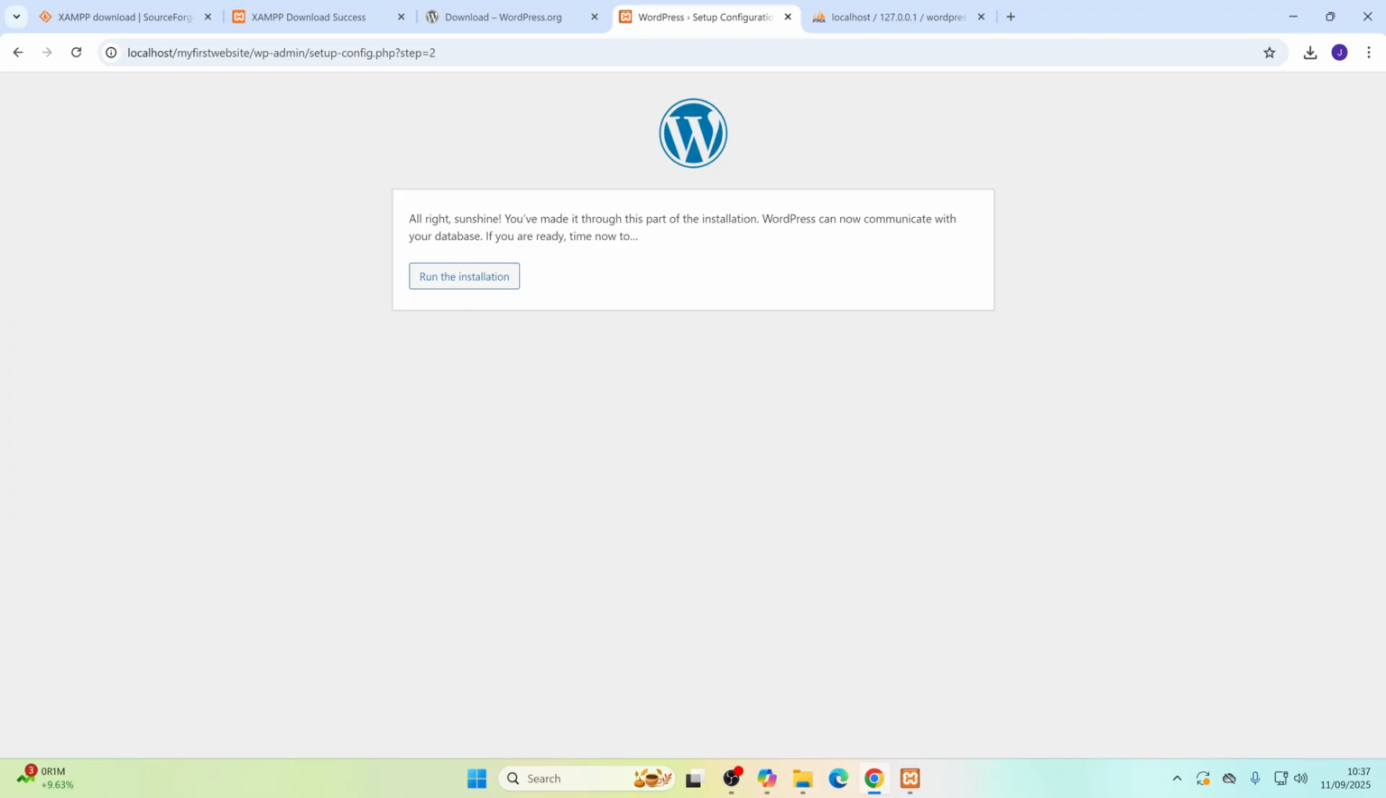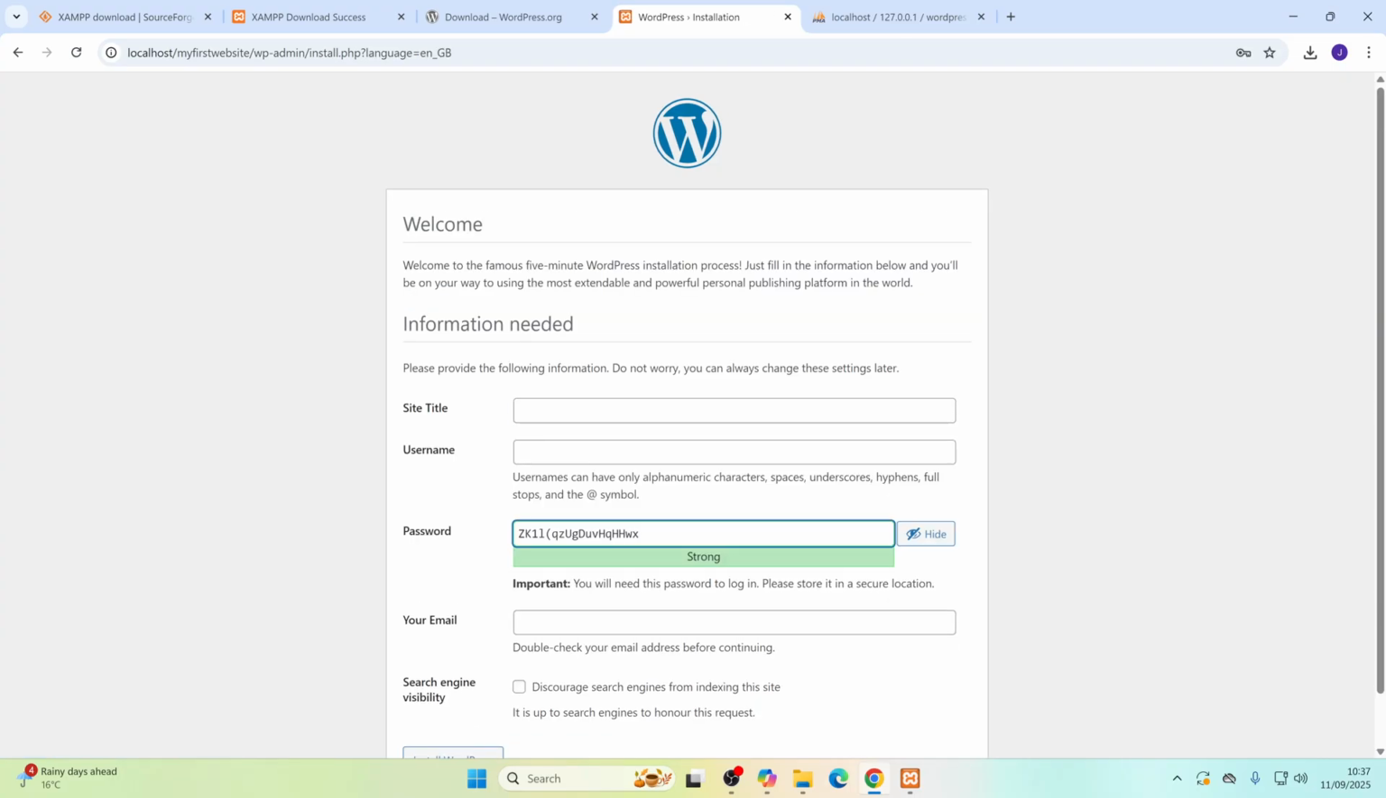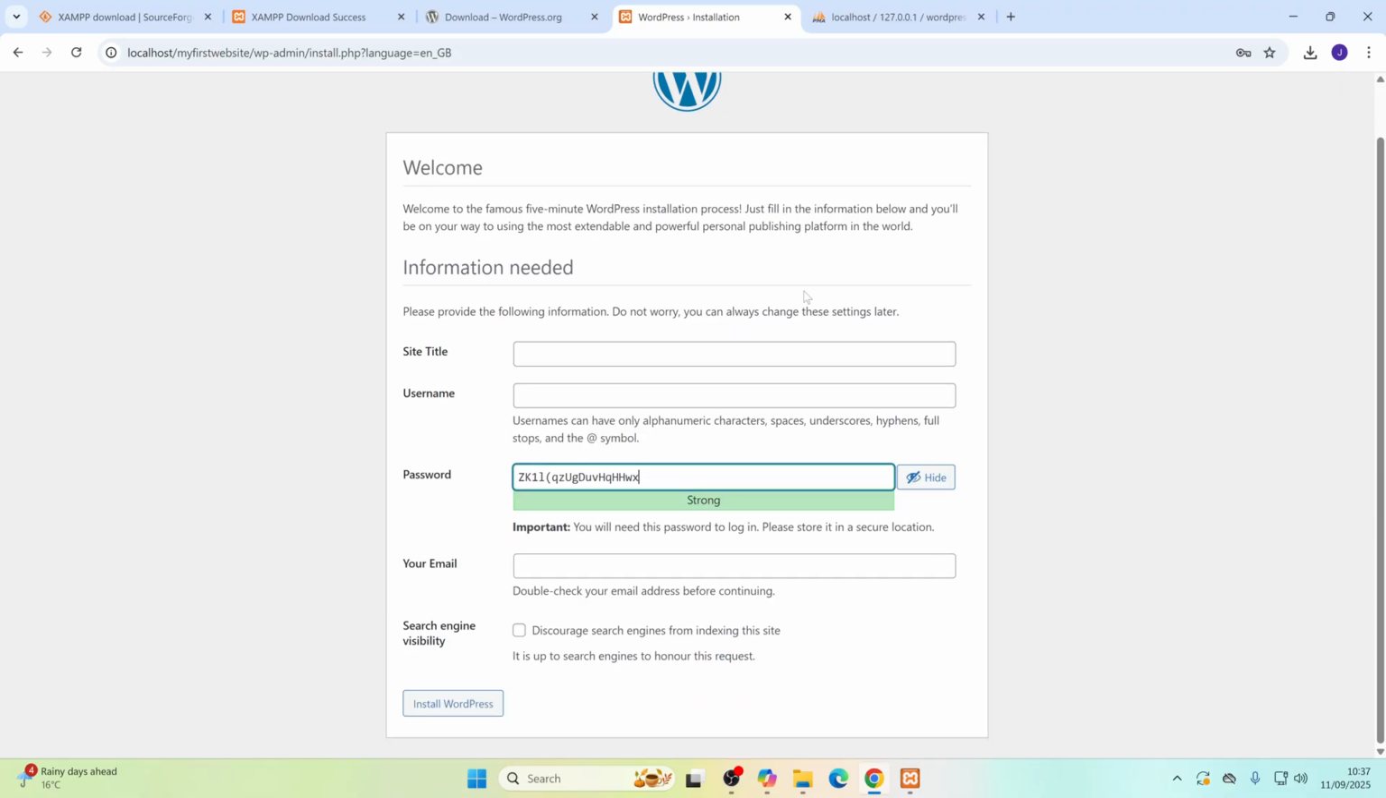And there we go. All right, sunshine. You've made it through this part of the installation. WordPress can now communicate with your database. If you are ready, time now to run the installation. And here we go. Welcome to the famous 5-minute WordPress installation process. Just fill in the information below and you'll be on your way to using the most extendable and powerful personal publishing platform in the world.